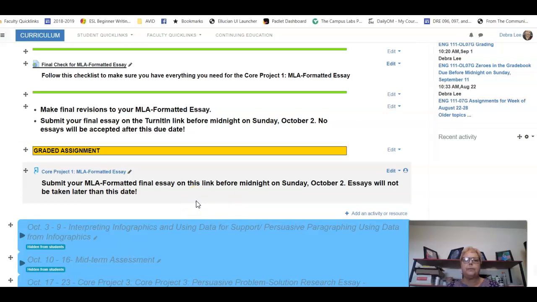Next week, we're going to take a look at interpreting infographics and how to use data from infographics for your writing. Then we'll have the midterm assessment the following week, and then we're going to start researching for our research paper. It's really Core Project 3. I'm going to do Core 3 before I do Core 2, because you'll find that the annotated bibliography is much easier to do after you've gotten Project 3 out of the way. So I'm kind of doing it out of order, but it's for your benefit that I'm doing it that way.